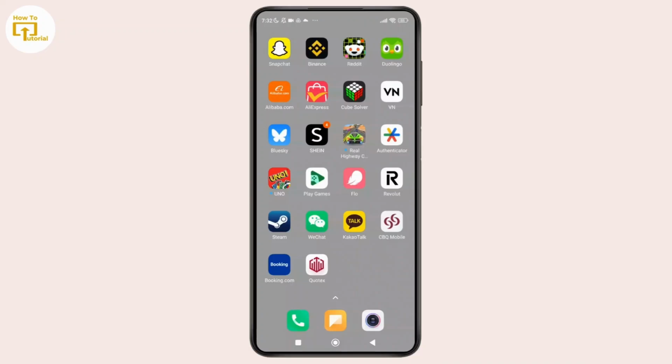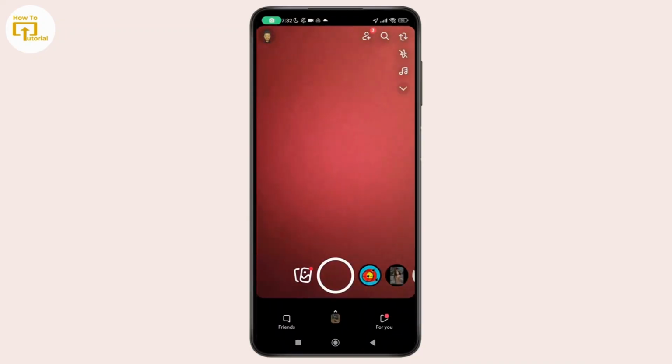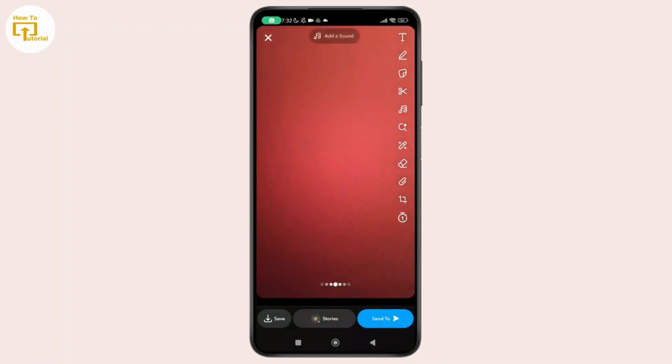First things first, open the Snapchat app on your phone. And once you have opened it, simply go ahead and take a snap. Whether it's a selfie, view or anything else, once you have taken the photo, save it to the memories by tapping on the download icon in the bottom left corner.